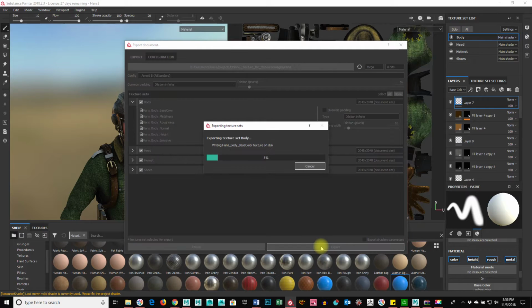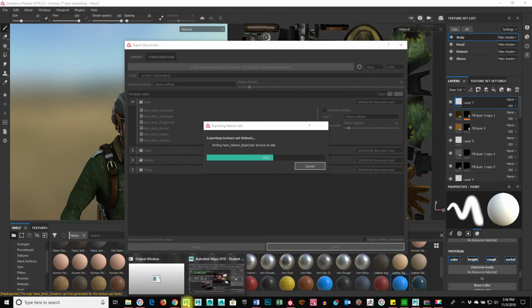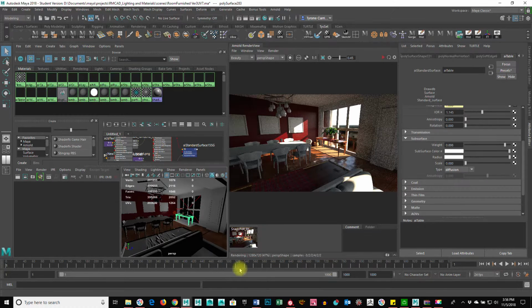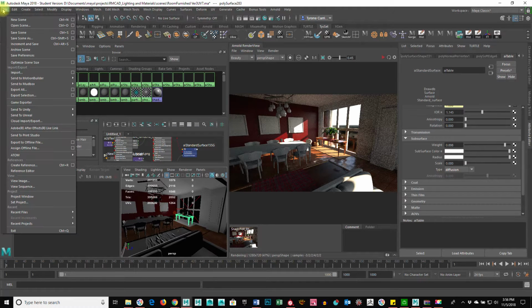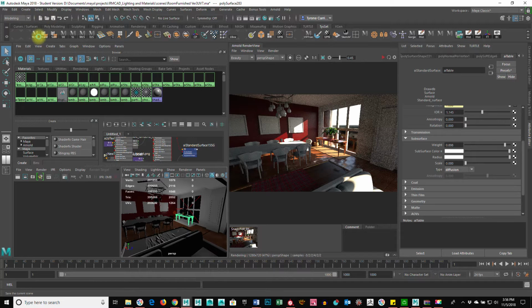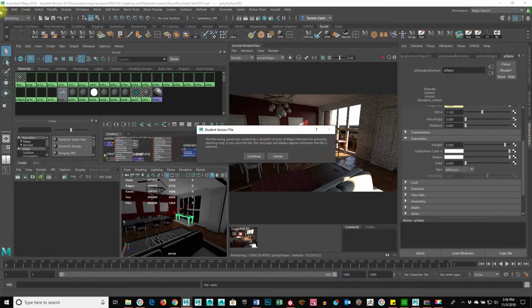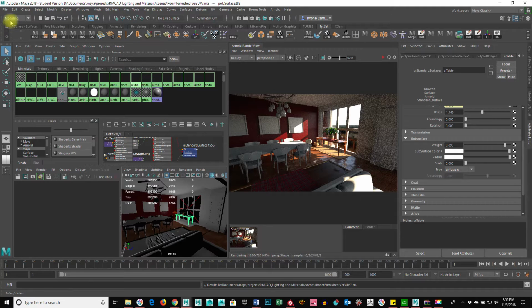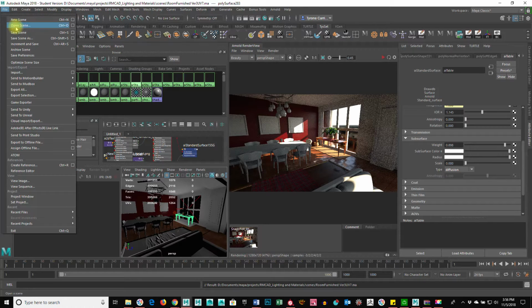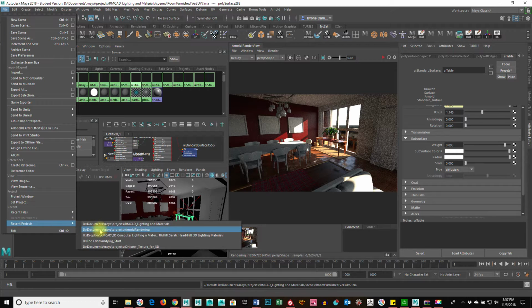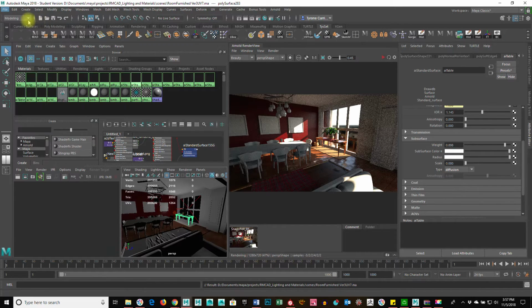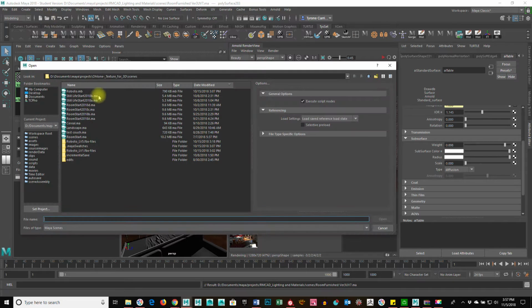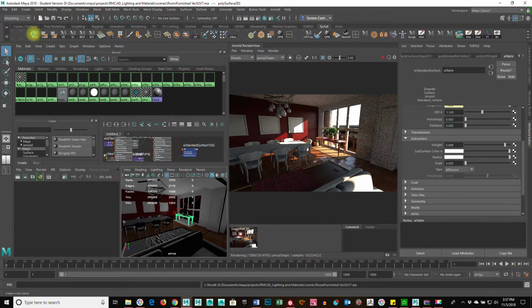I hit export, and while it's exporting all those, I'm going to bring in Hans. Go to my project, open. Oops. And I need Hans in there actually, so I'm just going to make a brand new document and I'll have to import him in.